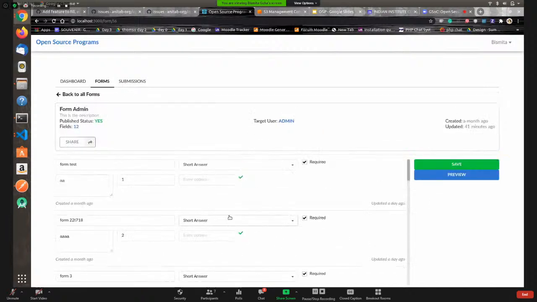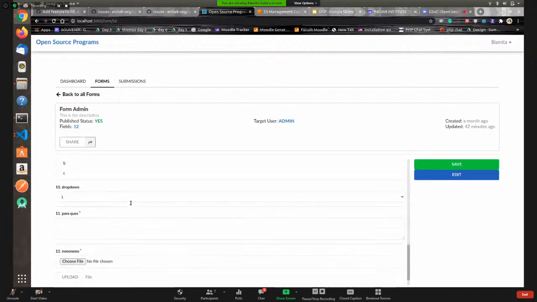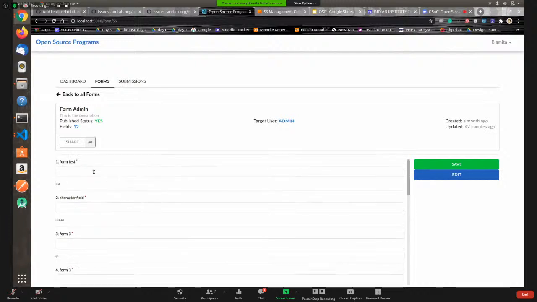So this is a form which is not closed and it can be edited as the save button is also visible. I'll try editing this field. When I preview it, I see the field name has got updated. Now let's fill in these responses and see how everything works.